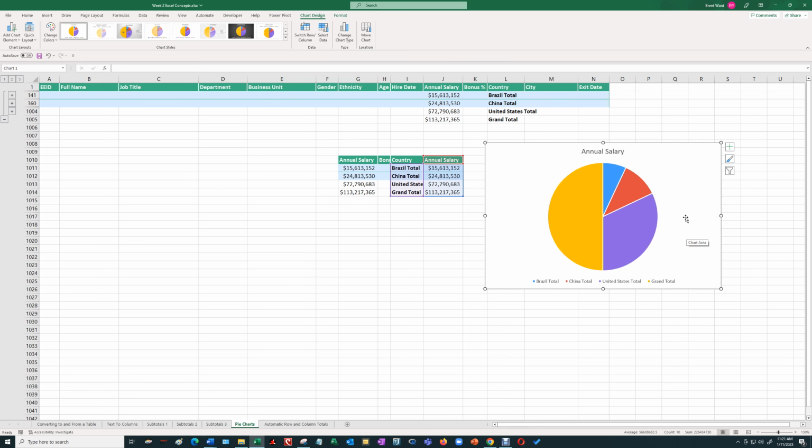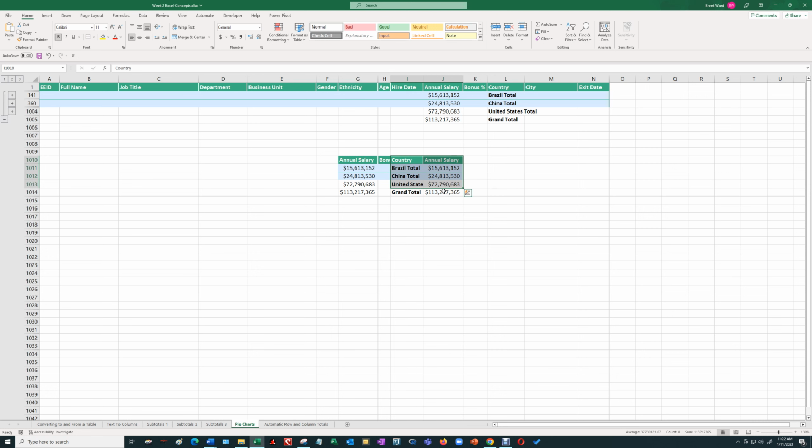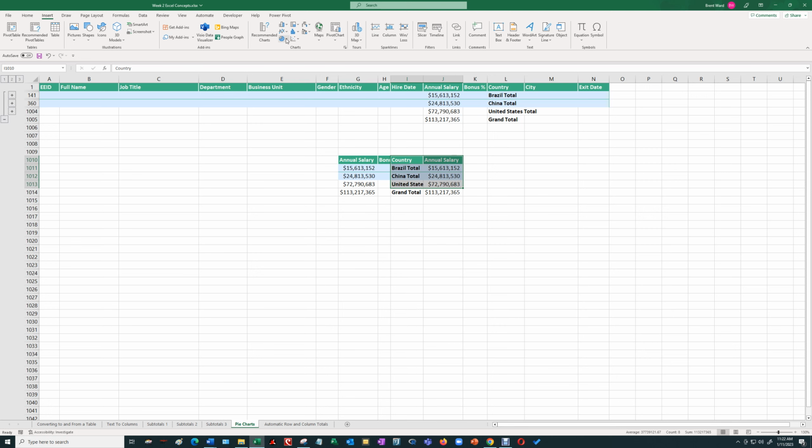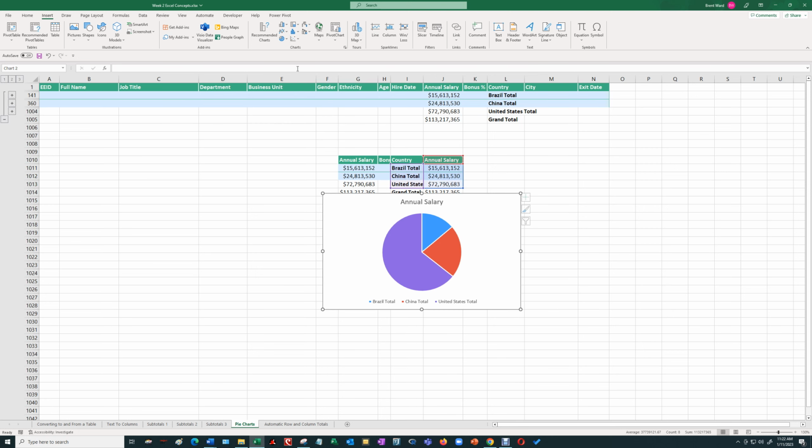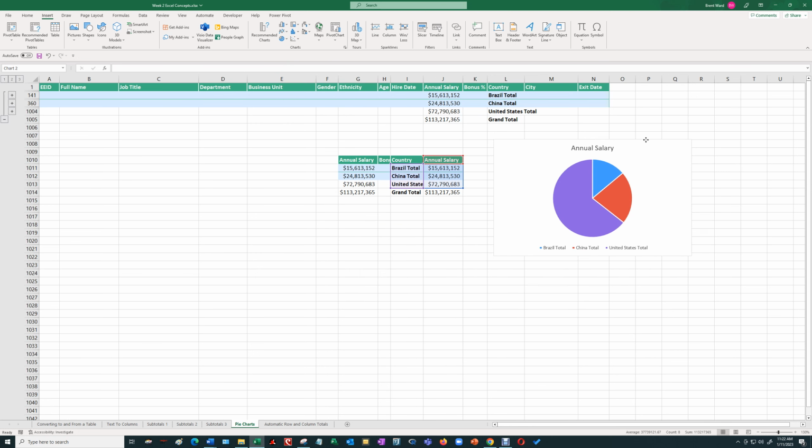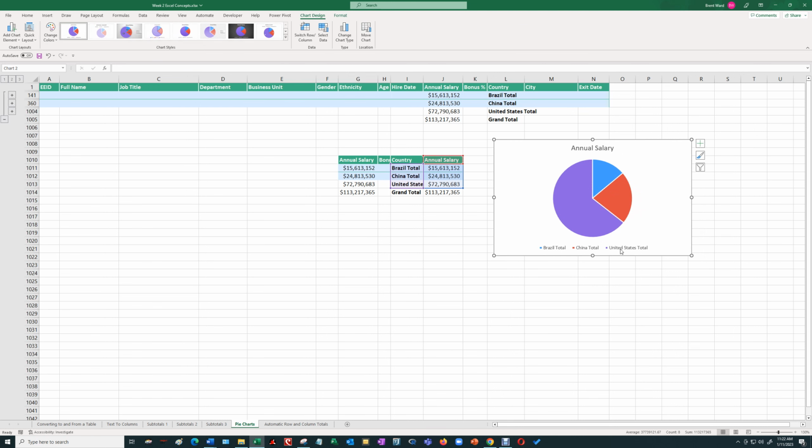Okay, now that I have that there, one thing I don't like about this is that I selected the grand total row. I shouldn't have done that. So I'm going to cut that. I right click on the border, go Cut, and I'm going to go down here to just United States. I'm not going to do grand total. And then I click on Insert, I click on 2D pie chart, and now I can see I've got Brazil, China, United States.